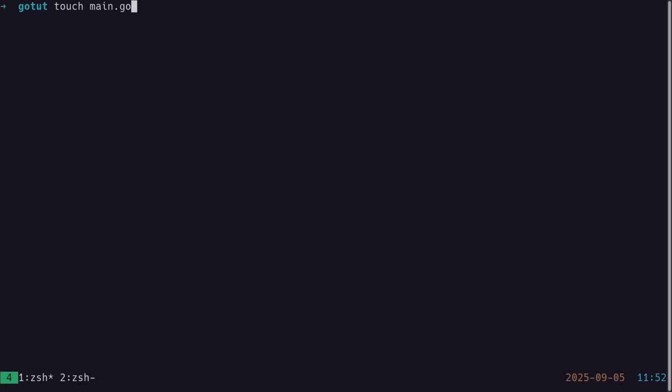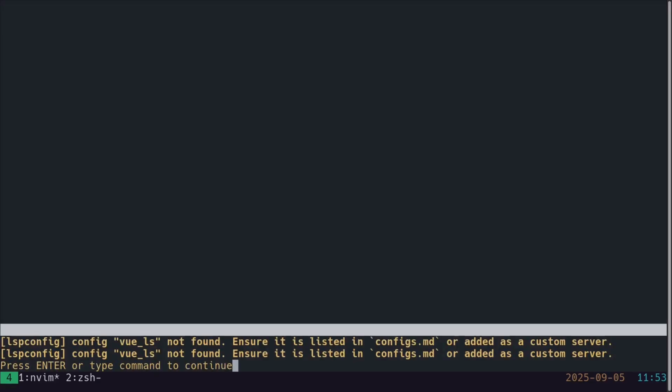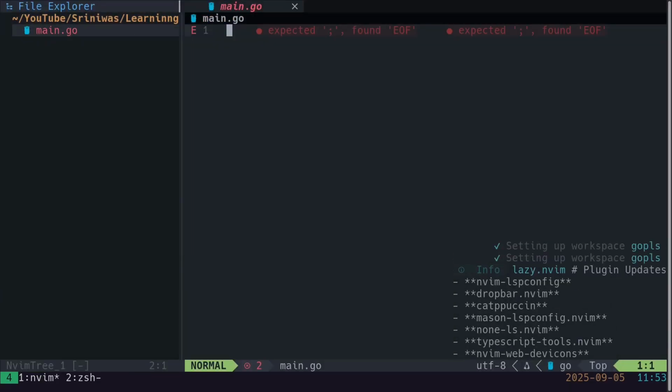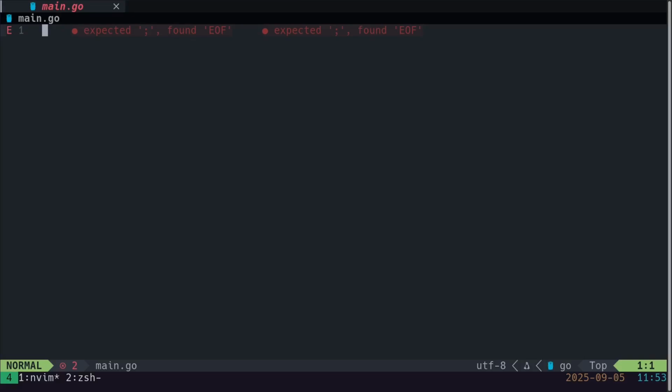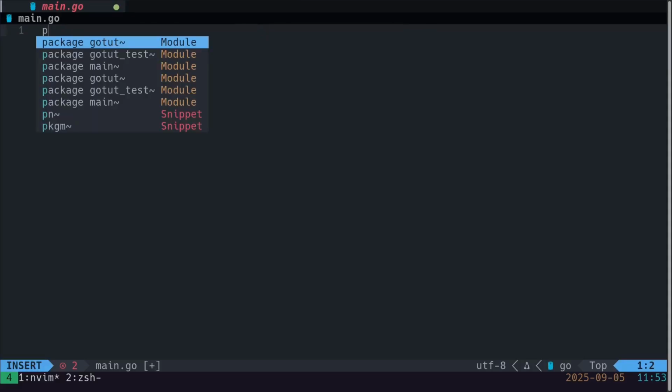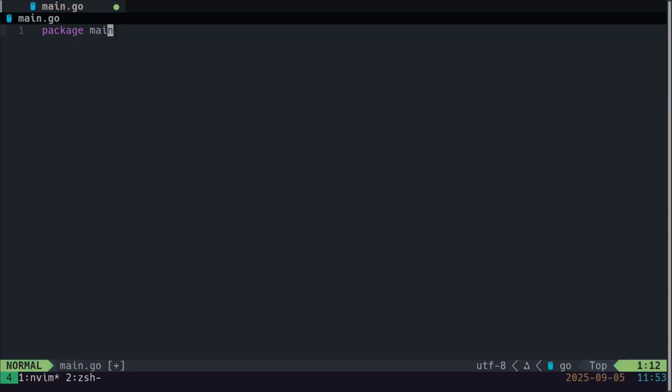I'm going to call this one main.go. You can call it whatever you want. Let's open this up in our editor. I'm using NeoVim, but you can use anything you like. So first I'm gonna write out a simple program. Then I'll explain what each line is doing.